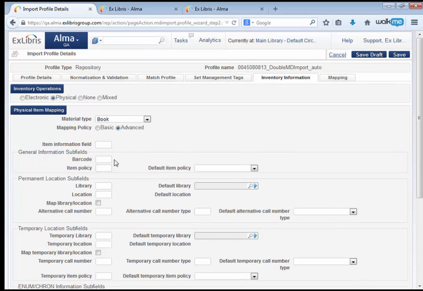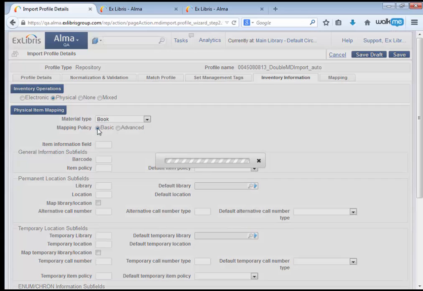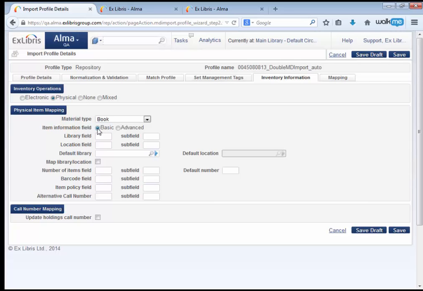Now, there's one more change that's important to note when using this new functionality, and that is that previously, and still now in the basic mode, to map the item level information from the load file into Alma, you enter the MARC tag and subfield that are contained in the upload file that you want to use to map to the item level information in Alma. So again, you enter the MARC field and the subfield for the library, location, the number of items, the barcode, etc., the field and the subfield.